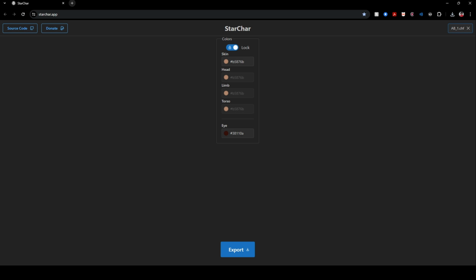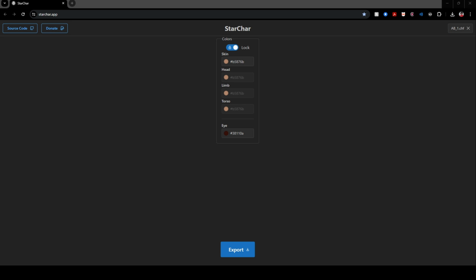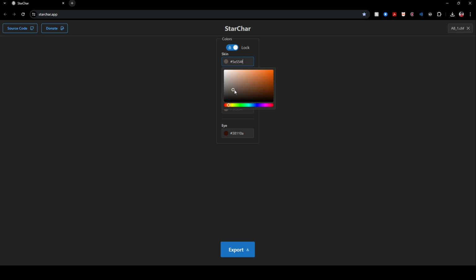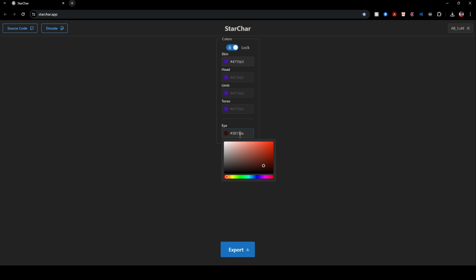Now that you have imported your character, the website will populate options that you can modify. Automatically, the colors are locked. That means anything you change to the skin color will also be mimicked across the board for symmetry. If you do not like that, go ahead and deselect a lock. This will allow you to modify each the head, the limb, and the torso independently from each other. I'm going to leave this locked currently, and I'm going to change the eyes to a bright red.